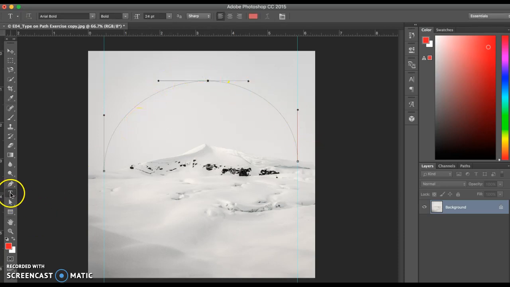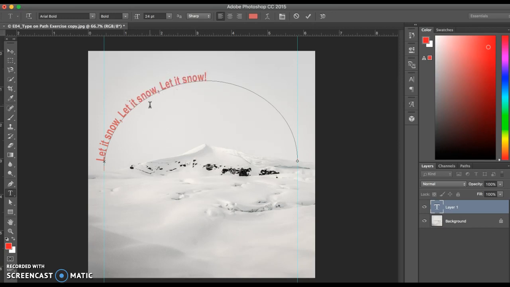So I'm going to get the type tool, and when I get close to the path, my type tool changes, and that indicates it's ready to start typing. You can see the little curve next to the cursor, so I'm going to click here. You'll notice too that when you do, you get an X to signify the beginning of the type, and this little circle is where the type will end. If that is too far away, I'm going to show you how to move that so that you have more room to type. So we're going to just type a little phrase here. Let it snow, let it snow, let it snow!